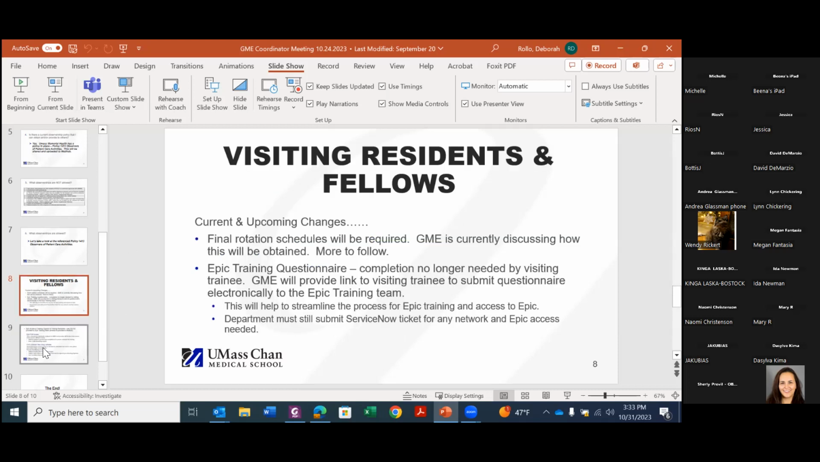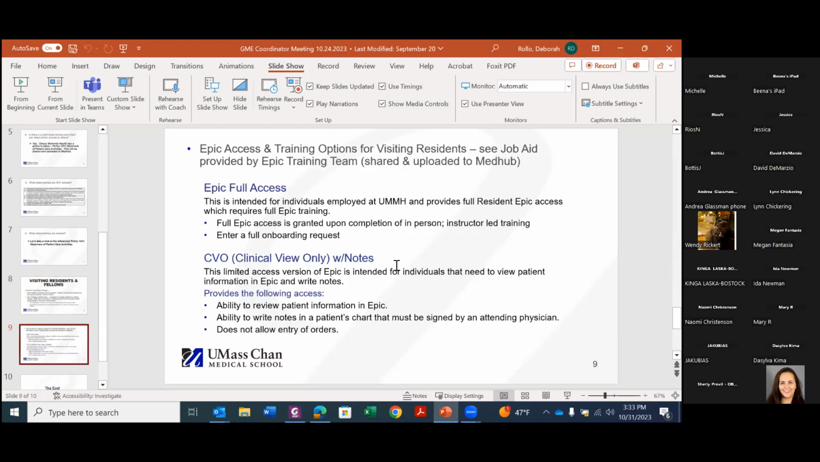So there is a job aid that I also sent out to everybody. There are a couple different ways they can have EPIC access. They can have EPIC full access or CVO clinical view only with notes access. And the instructions are provided in the information that I sent to you already. This also will be uploaded into MedHub.